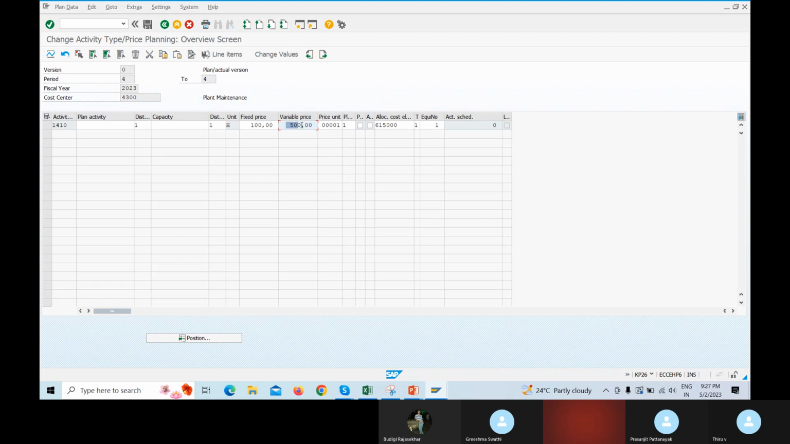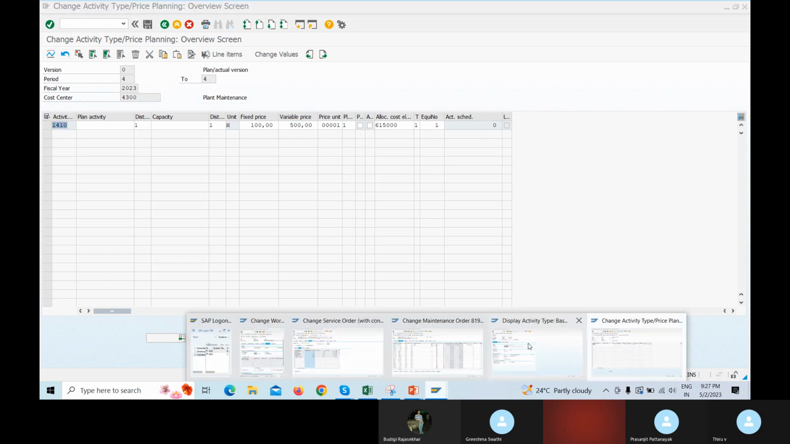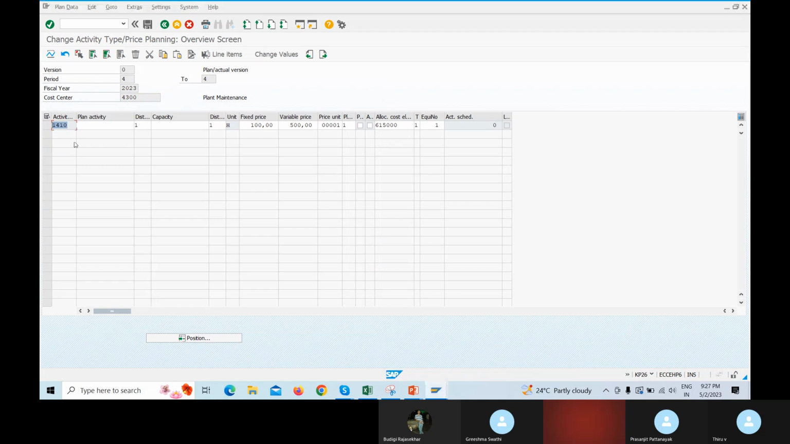There are two fields, fixed and variable. If you enter in any one of the fields, you are telling that for this activity type, repair hour, my cost will be 100 for 1 hour. Getting me? See here, 1 hour.